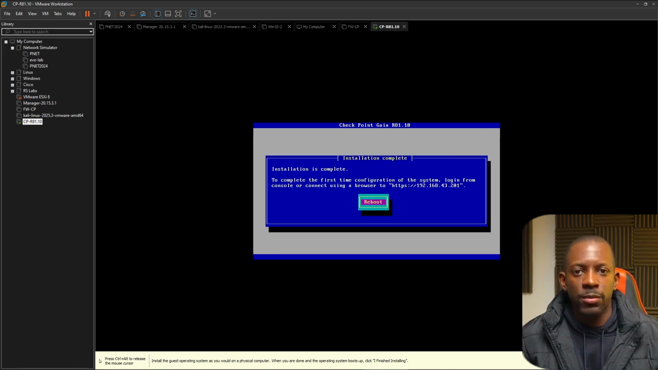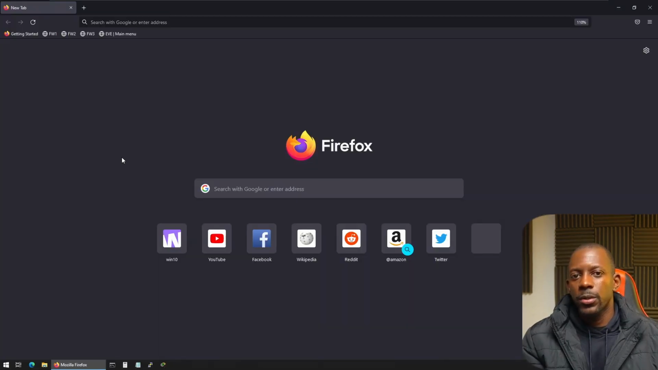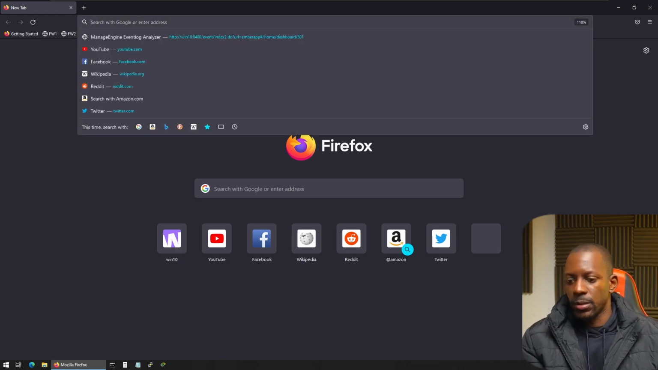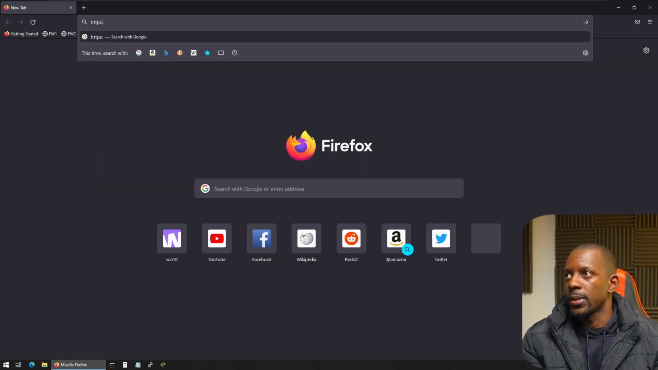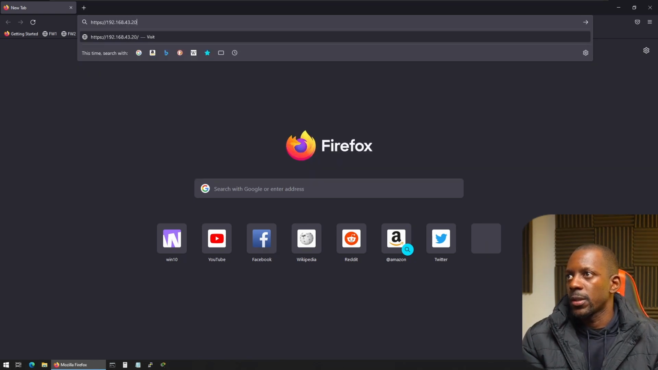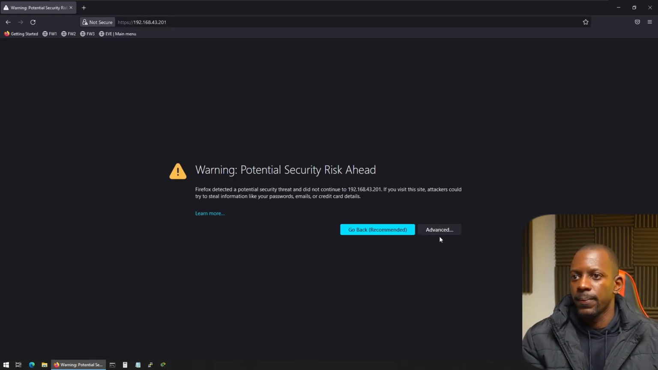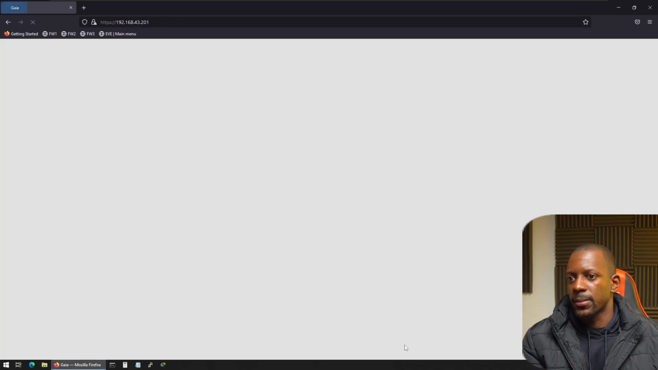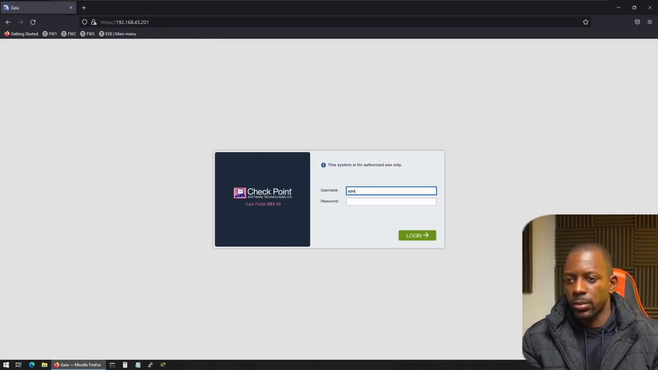Once the installation is completed, just press reboot. Now we're going to continue the installation using what is called the Gaia portal. And to do that, we're going to the machine IP address. So that should be probably 201. So let's click advanced, accept the risk and continue. And we're going to log in with the password we configured.